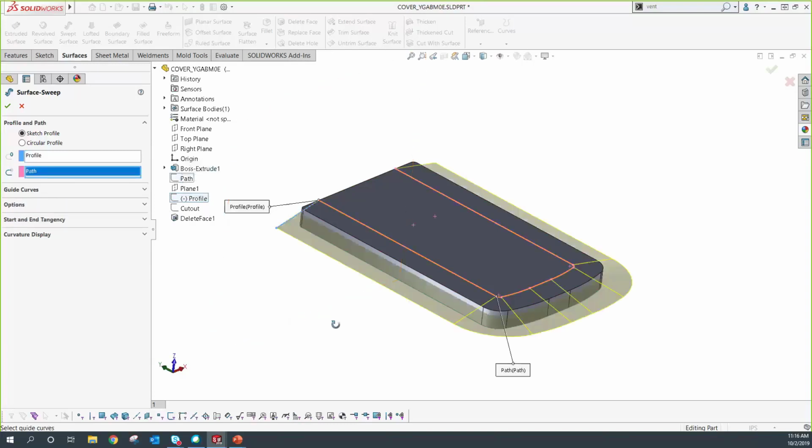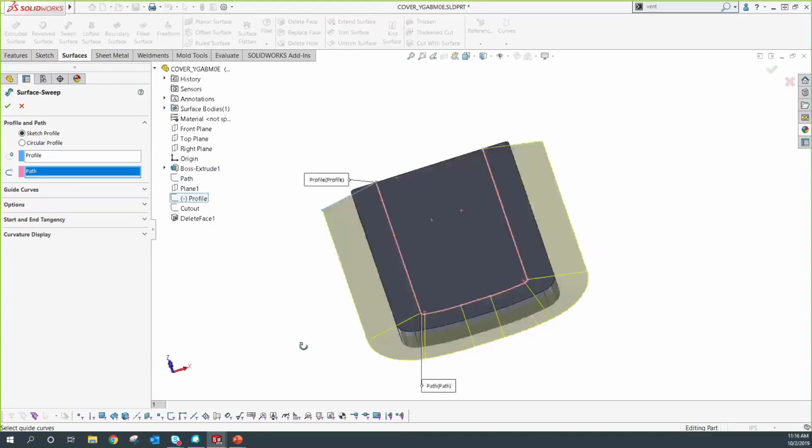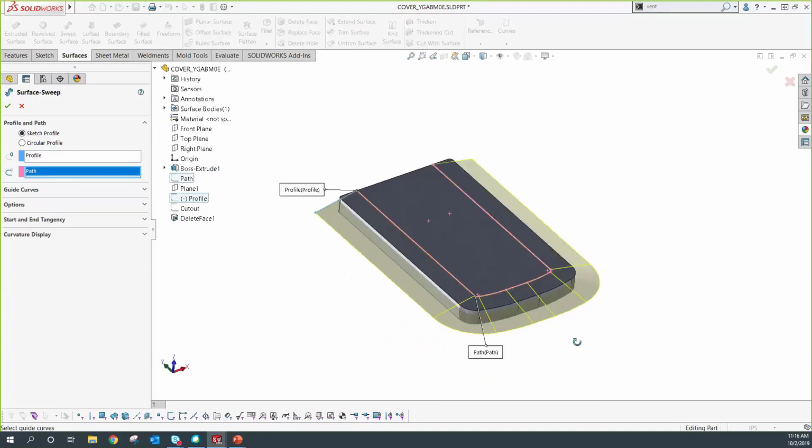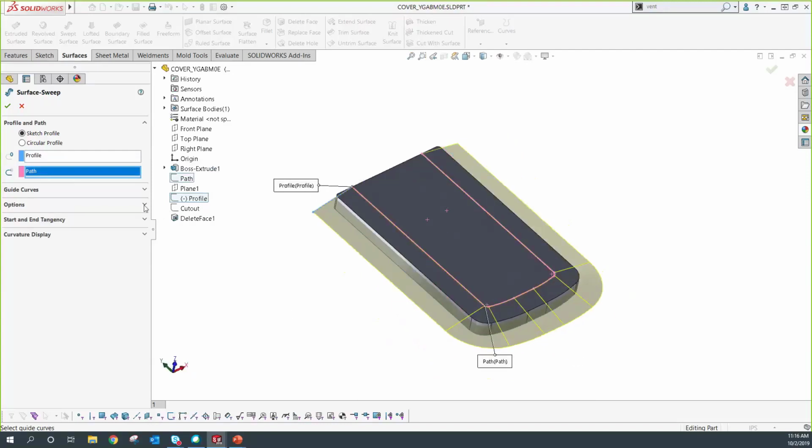We get a nice preview of what it's about to look like. We do have a couple extra edges over here that maybe I don't want. So if I go into my options, there is a checkbox called Merge Tangent Faces.